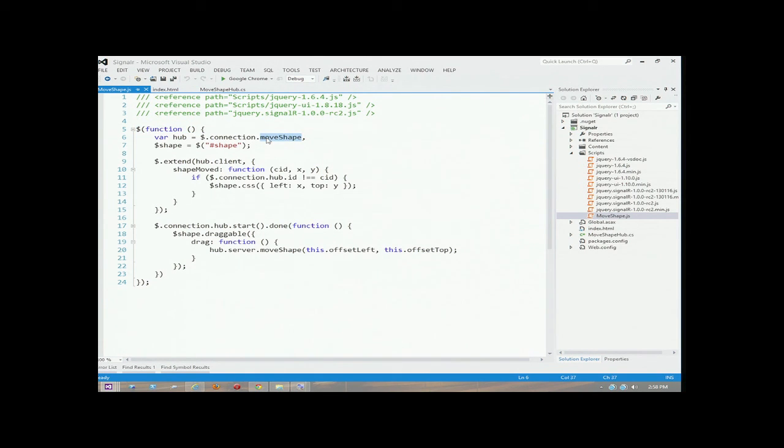This comes from that dynamically generated JavaScript, right? So SignalR/hub JavaScript. That's where this guy comes from. So I'm going to get the move shape hub. I'm going to find that shape on the page. Here, when I move that shape, I'm going to call this method on the server that says, hey, I moved. You're notifying the server what happened, right?